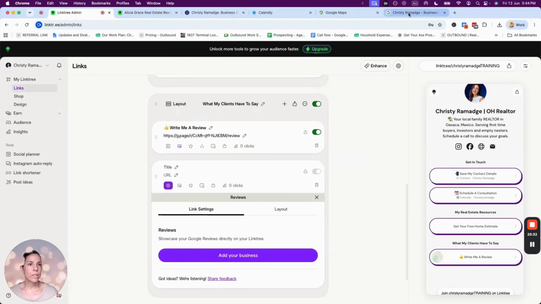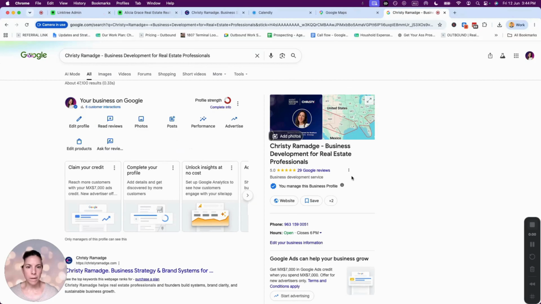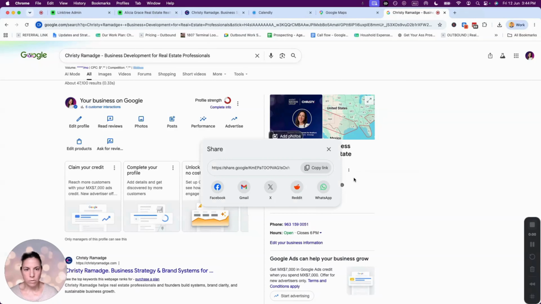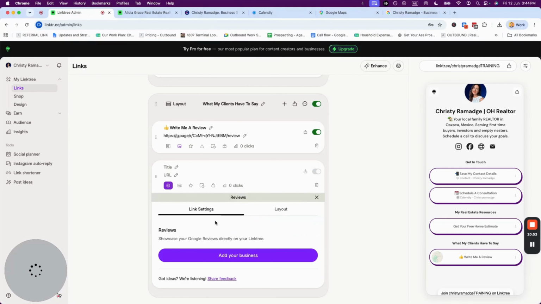And then what you need to do is go back here to your Google business page. And there should be a share button. Usually it's right here. I might just click these 3 dots here. Yeah, I'm going to click the share button here. Usually there's a little share button here as well. So let's just copy the link. And then we're going to go to the URL here. We're going to paste it.